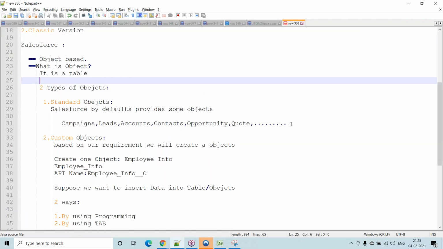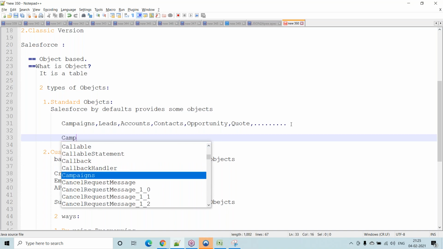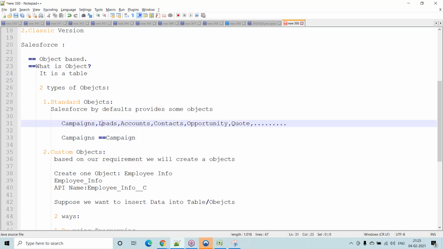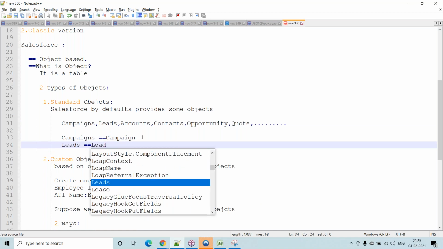Here is another point: for standard objects also there is an API name. For custom objects, API is there, right? Whenever we are writing programming, we use API names only. This is Campaigns, a standard object. What is the API name for this one? Campaign only. There is no double underscore. Same name as the object name, just remove 'es'. Leads is a standard object, right? What is the API name for this one? Lead only. There is no 's'.